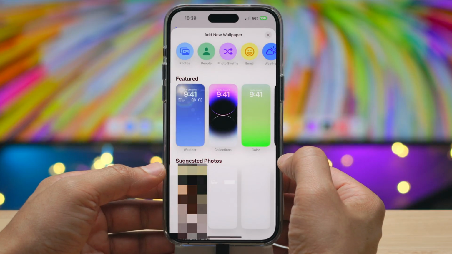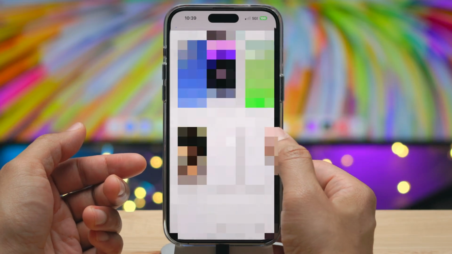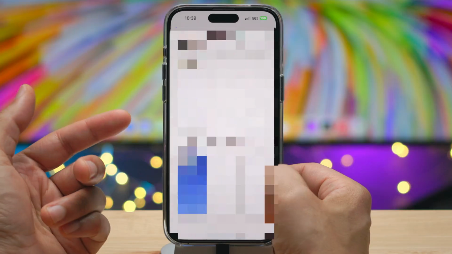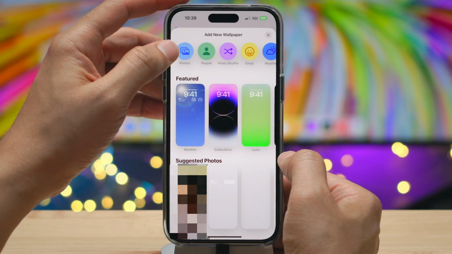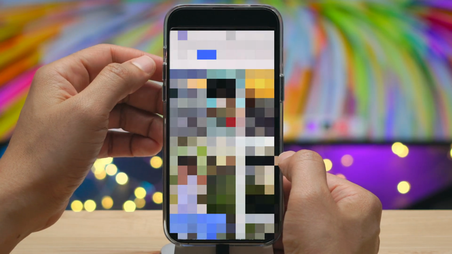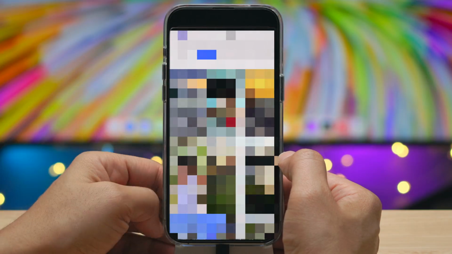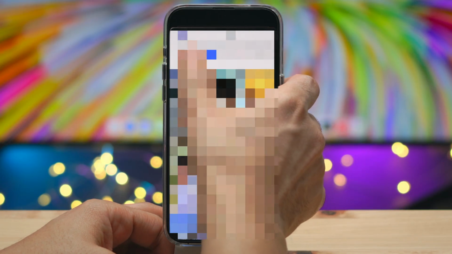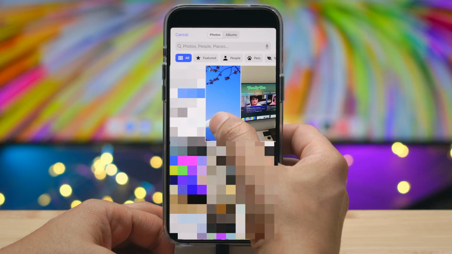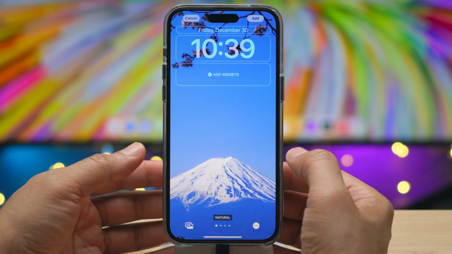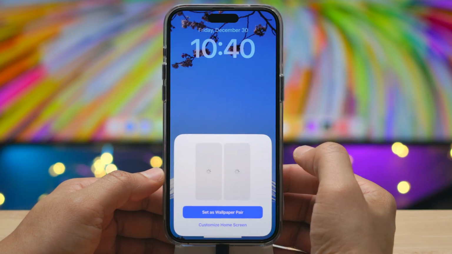Now this will bring up the add new wallpaper interface, and you can scroll through there. There's a lot of personal photos there, so that's why I have those censored out. But I'm going to add a new photo wallpaper. I just want to show you guys some of the things you can do. So I'm going to select this photo right here, and now we're just going to tap the add button in the upper right hand corner.